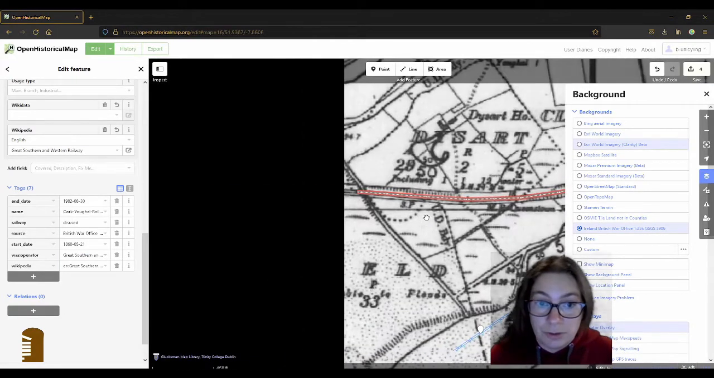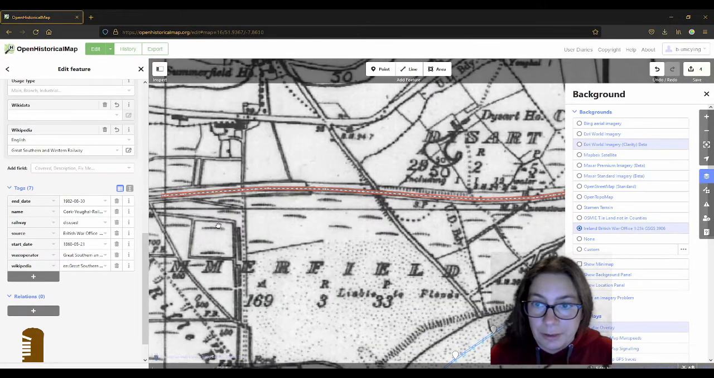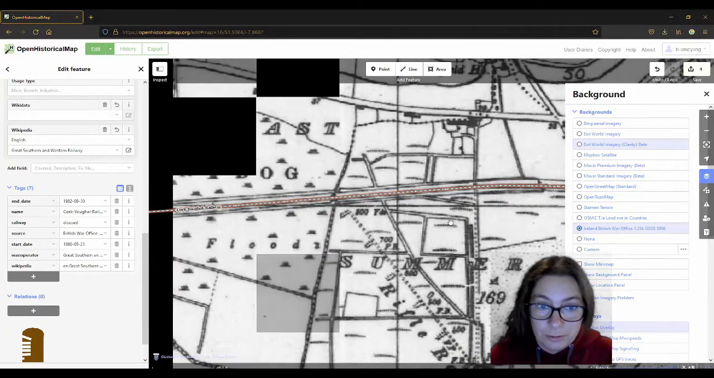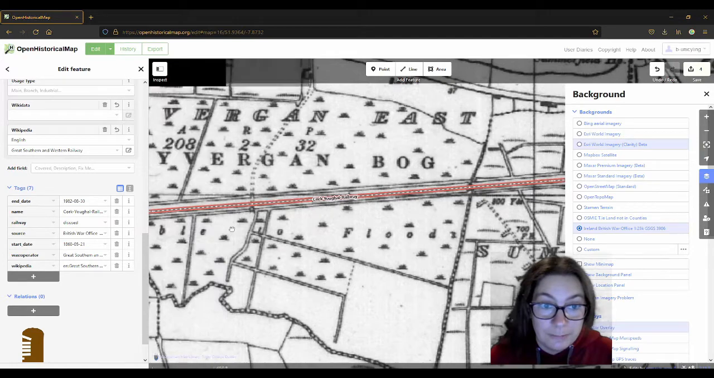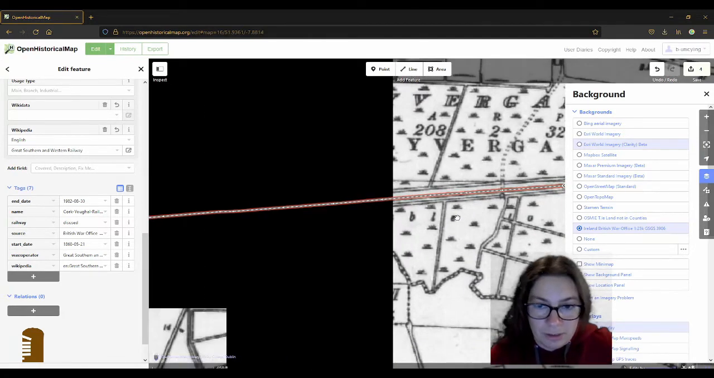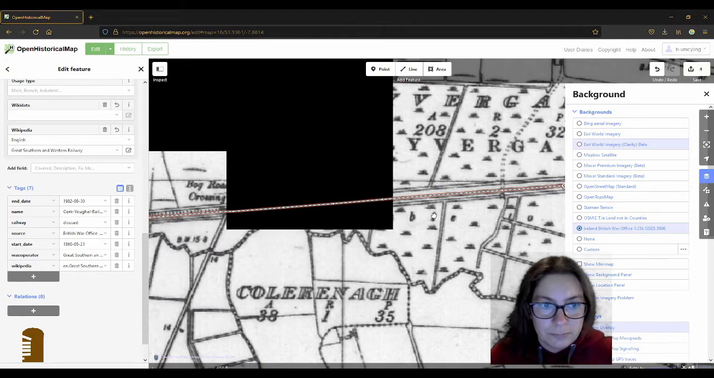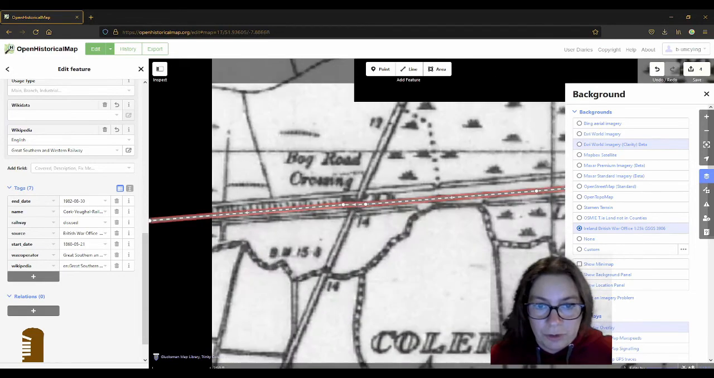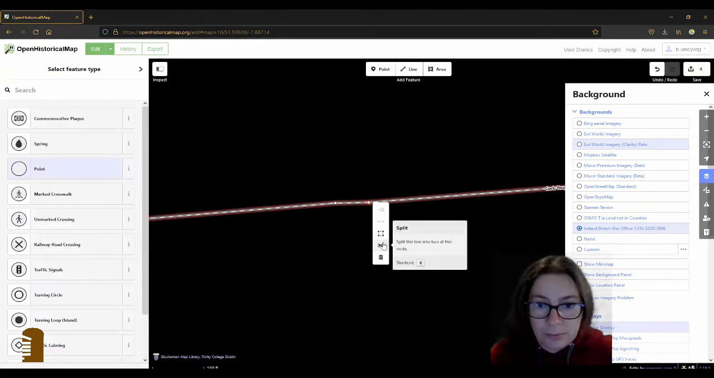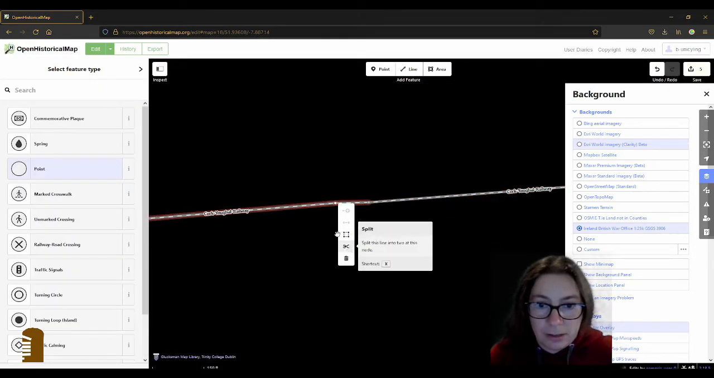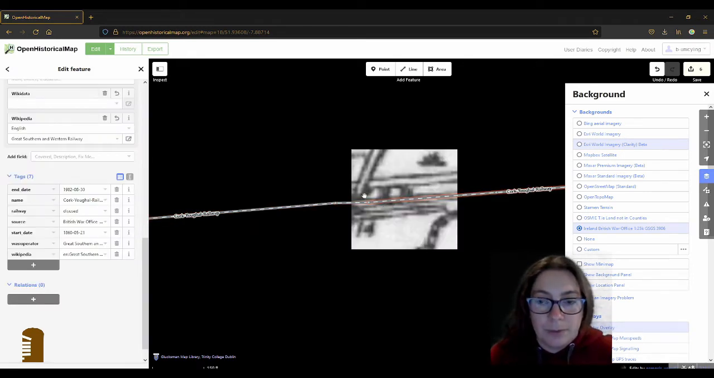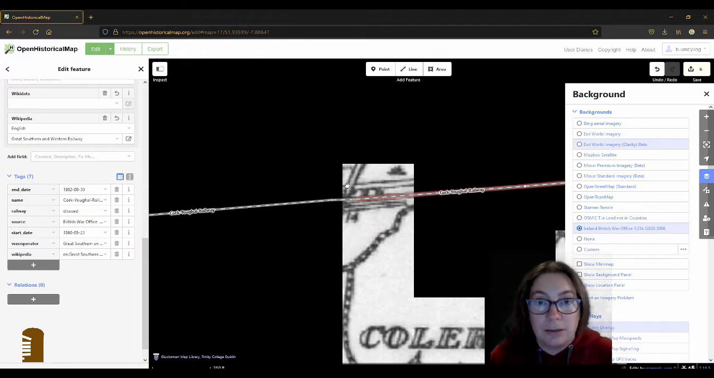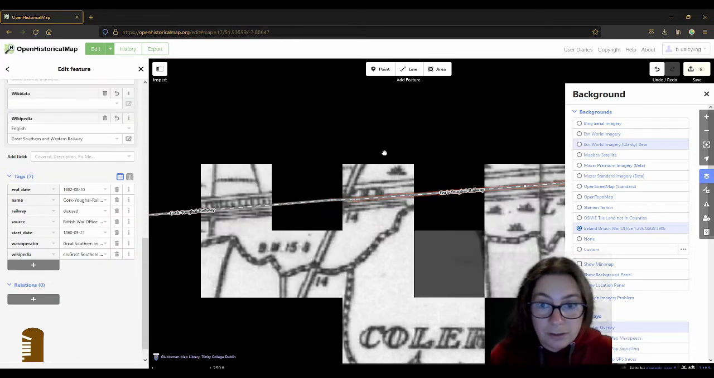I could, let me see if I can find a bridge so I can show you how to use the relation. Kind of an obvious bridge. Where it says bridge, that would help. Or level crossing or something. Bog road crossing. So I'll just split these lines here. So we have 3 lines now. And we can make them part of a relation. Start with the first one.